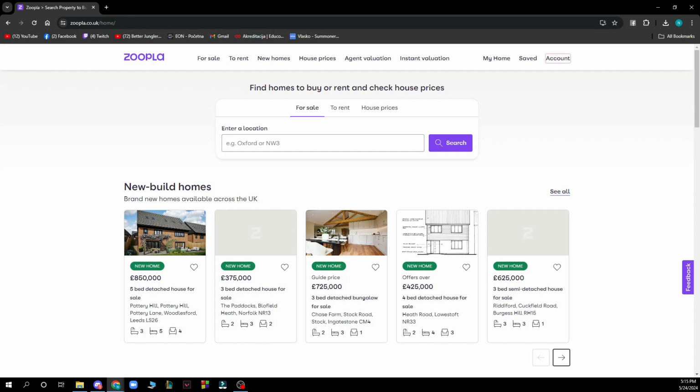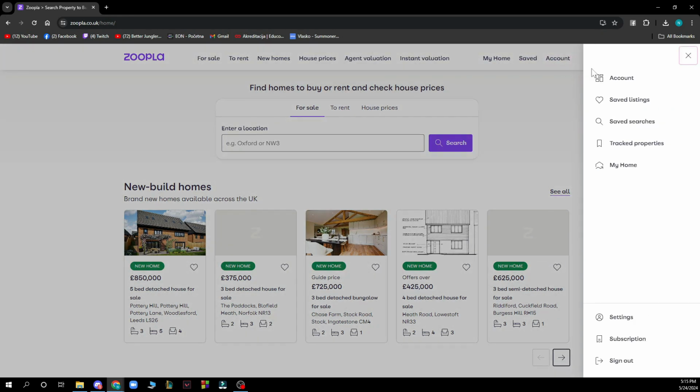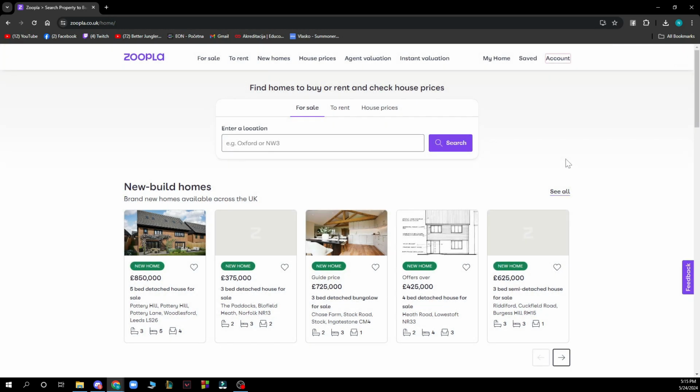in that location. Here you can also see new build homes, and in the top right corner guys we can see My Home, we can see some homes that you saved, and we have the account tab where you can see your account, saved listings, saved searches, you can see track properties, you can see My Home, settings, subscriptions, and of course guys at the end we have the sign out button.